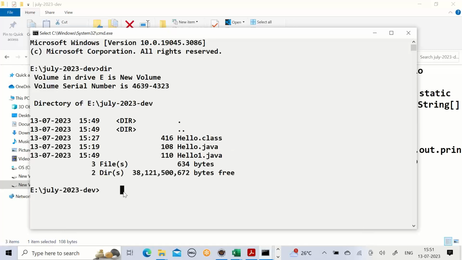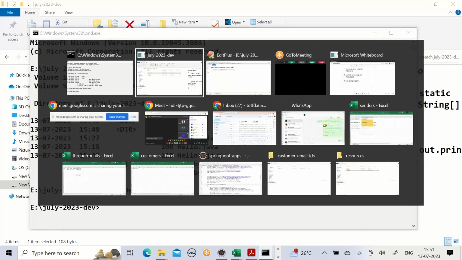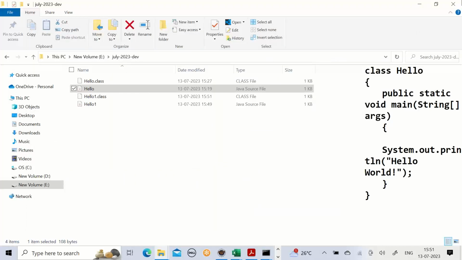Now trigger the javac command. Javac, everybody, please follow me. Javac space hello1.java. Press enter. Are you getting this? Now check in the directory. You will be seeing hello1.class.